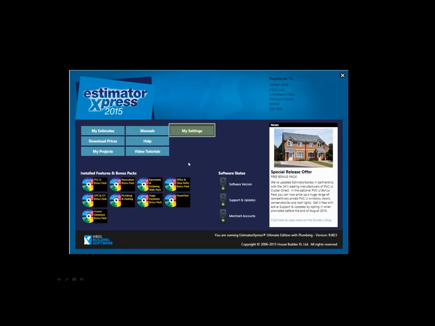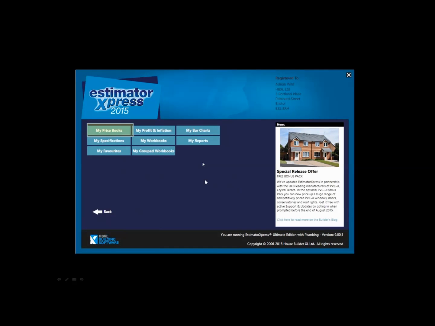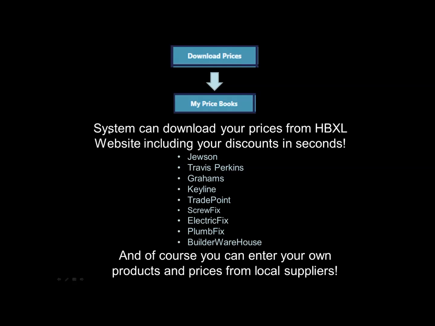When you first purchase the software, or after you've had a bit of a play with it, one of the key things to do is to go into the My Settings part of the software. And that allows you to configure the software to work in the way that you want to work. I'm going to look at one or two of the buttons on the software to show you this feature. So let's have a look at the price book.